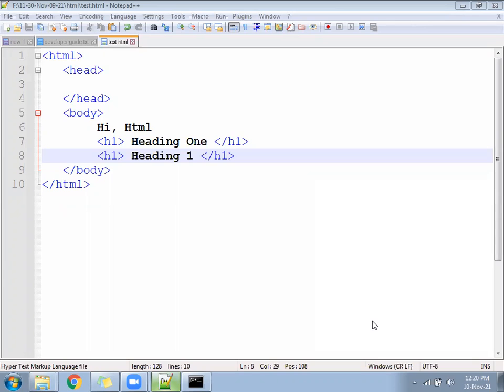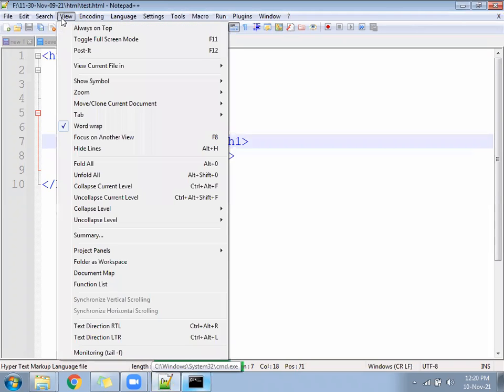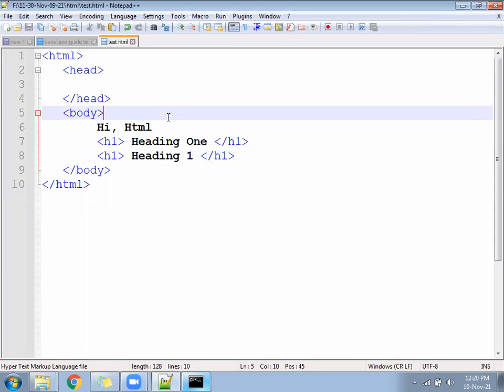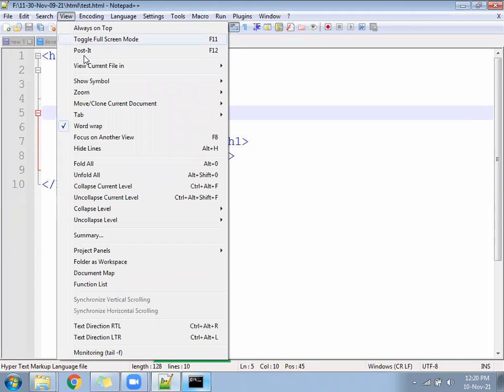Right. So look here now. You should save the file. Control S, your file will get saved. Go to the View menu. Under the View menu, you have the fourth option, View current file in. Then it shows the different browser names. Whichever browser you have in your system, select that name. Suppose I have Chrome, so I will select Chrome. If you have Mozilla, Edge, anything, whichever you have, you can select that.